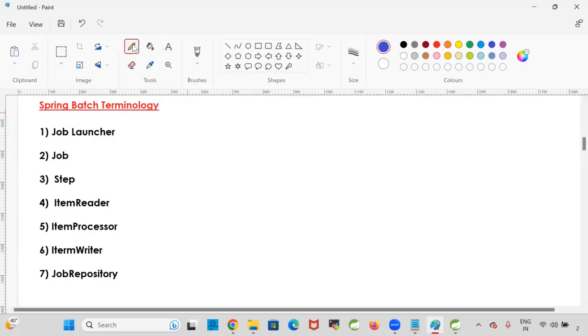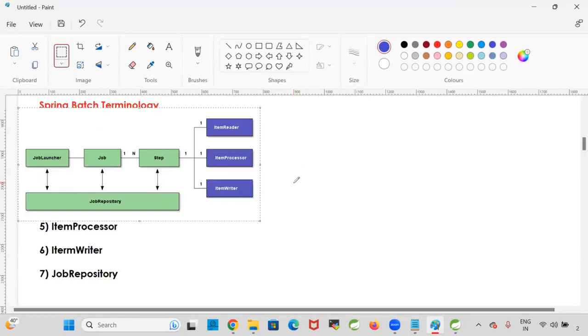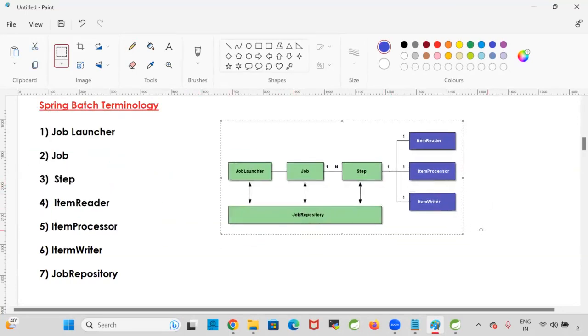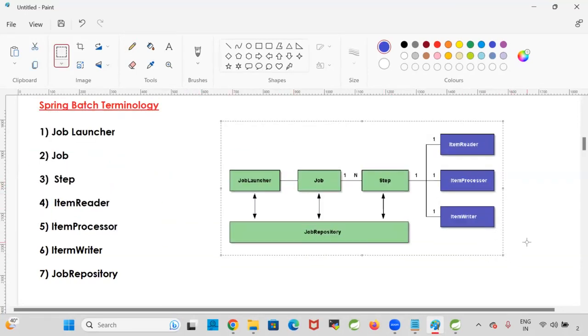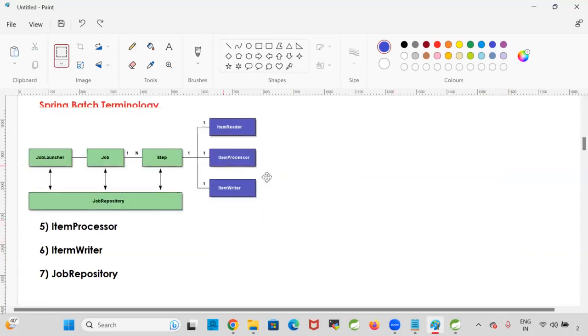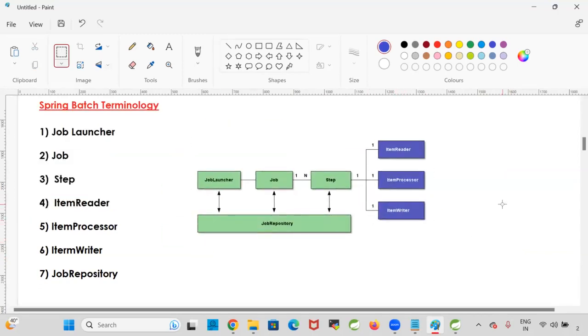What is the purpose of item reader? Item reader is used to read the data from the source, guys. Now item reader is available, item processor is available, and item writer is available. So first one, item reader. What is item reader? Item reader is used to read the data from the source. That means in our scenario, the CSV file is our source. Item reader is a class in Spring Batch that is used to read the data from the source.